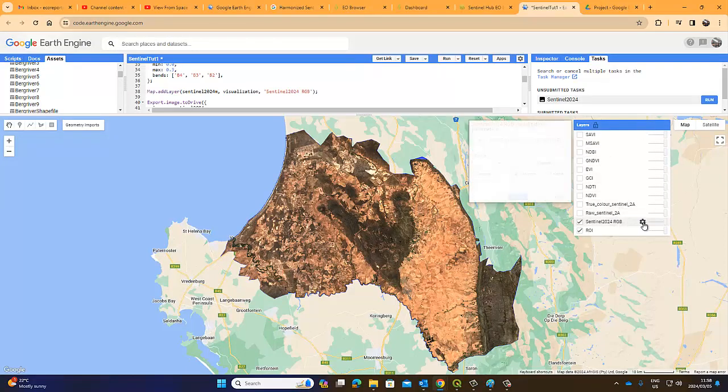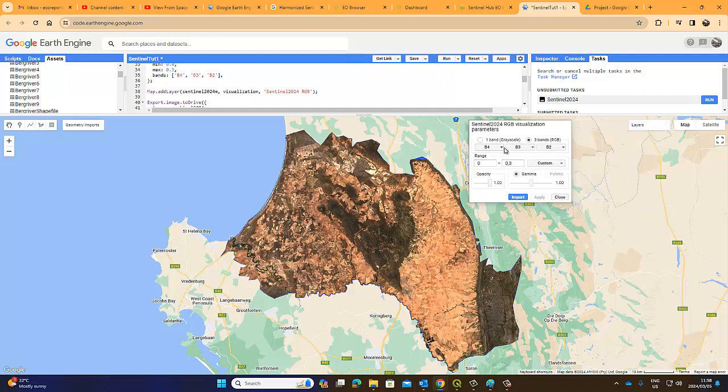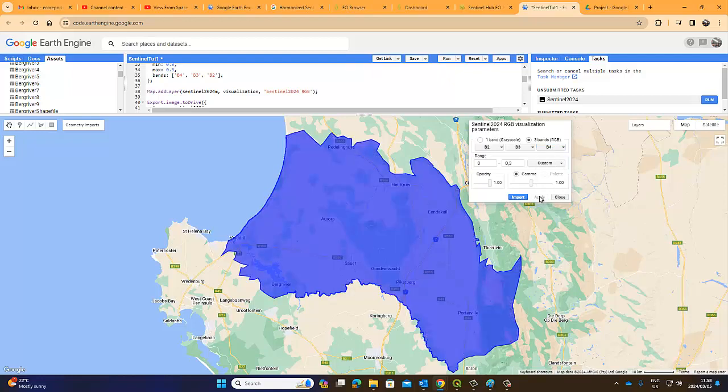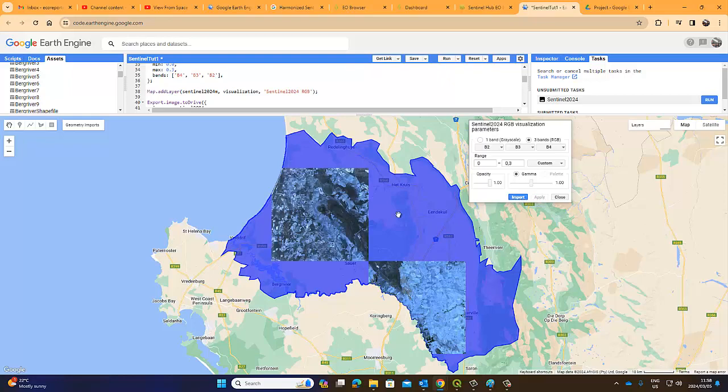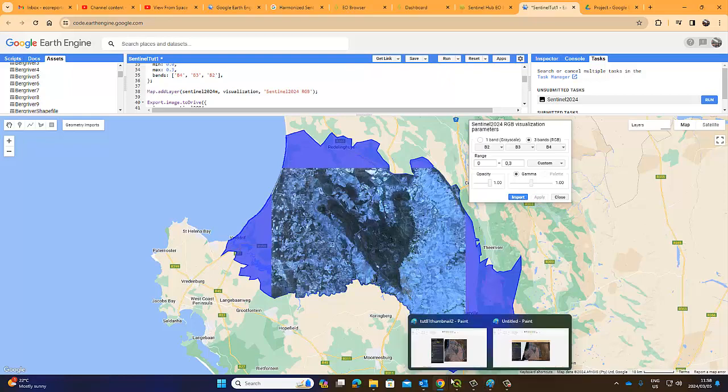You'll see that. Remember, we press on that little nut there, and that gives us our band combination. So again, we just swap it here to 2, which will be band. The blue band becomes the red, the green band stays in the green, and the red goes into the blue band. And we just apply. Let's see what that looks like. So that becomes this.